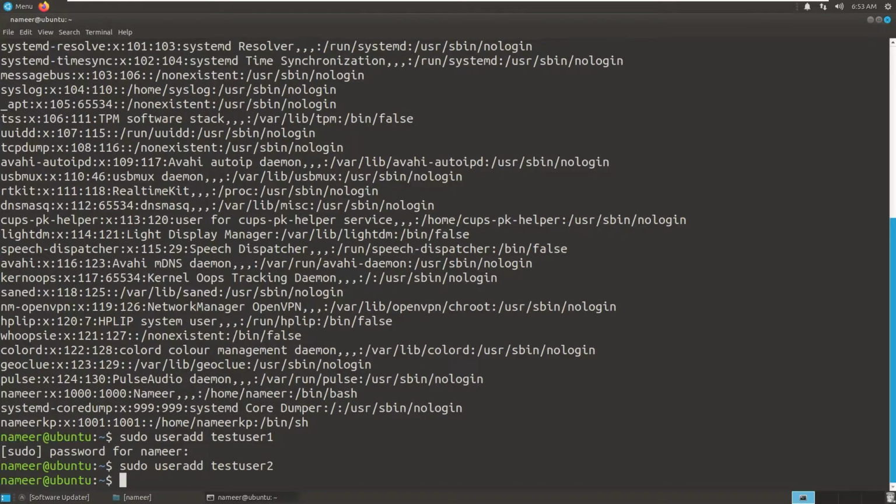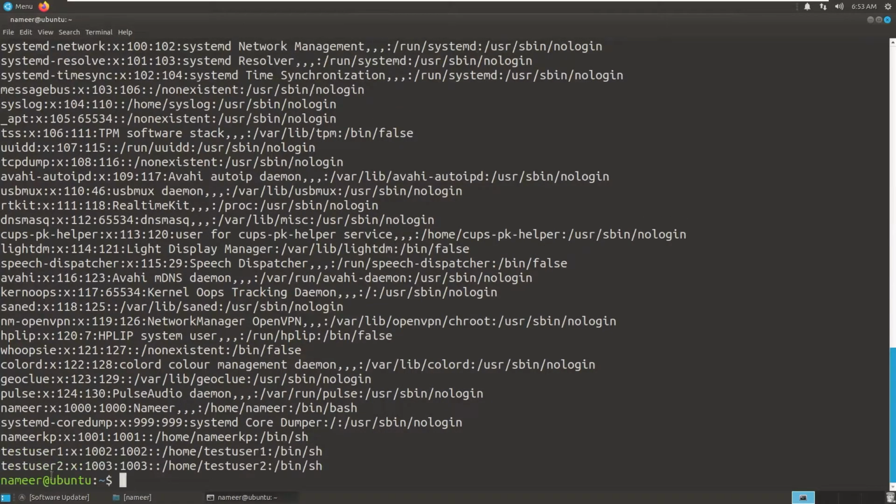Okay, we created two users here, and next I'm just showing that previously there was no testuser1 and testuser2. Now in the passwd file we can see testuser1 and testuser2, and their home and shell respectively.